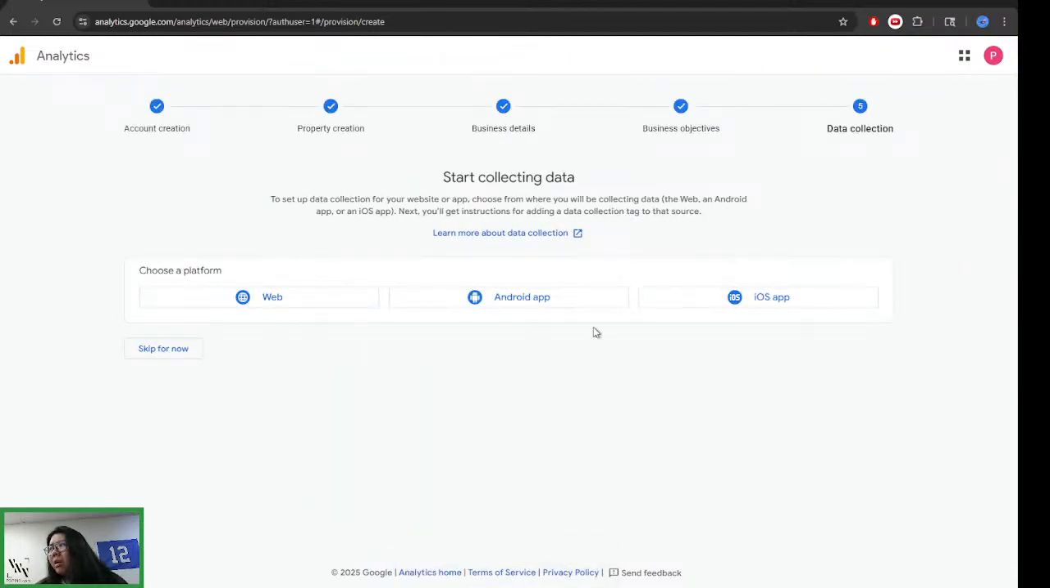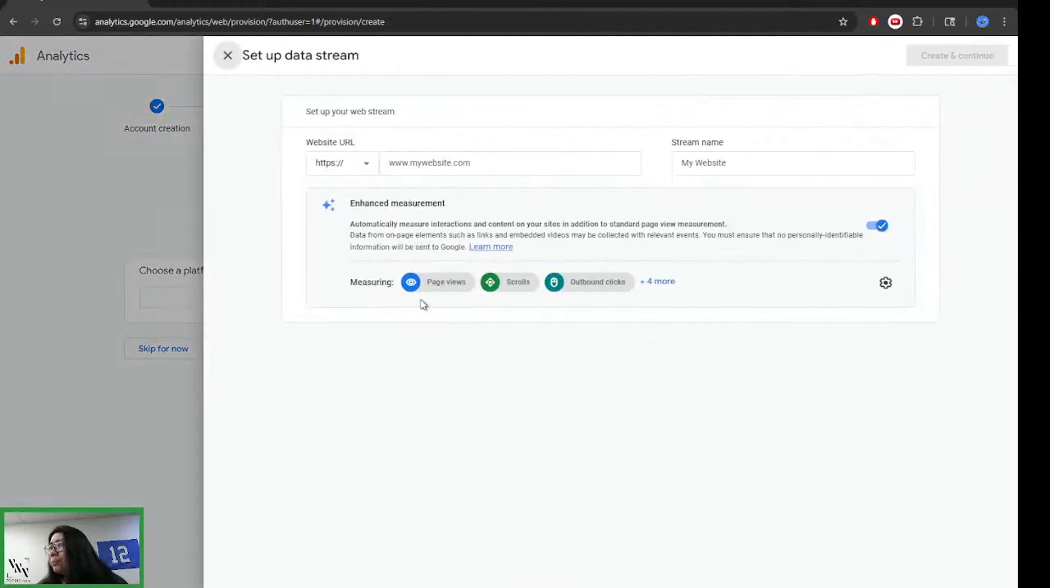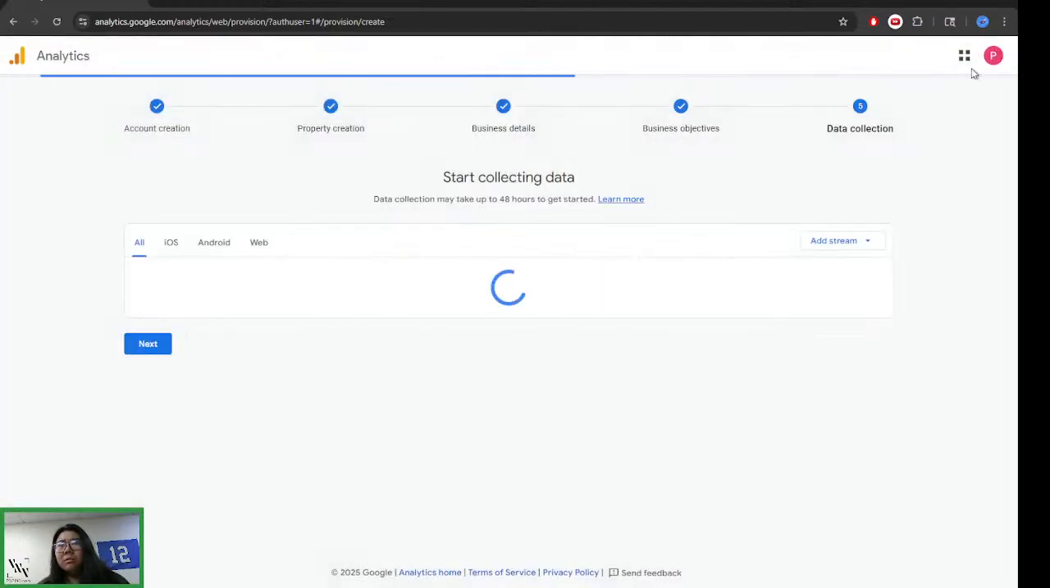So you can choose from web, Android app, or iOS app. We're just going to do it for the website for today. And this is where you can put your URL. So let's do the PSP Ink website. And give it a name as well. Create and continue.